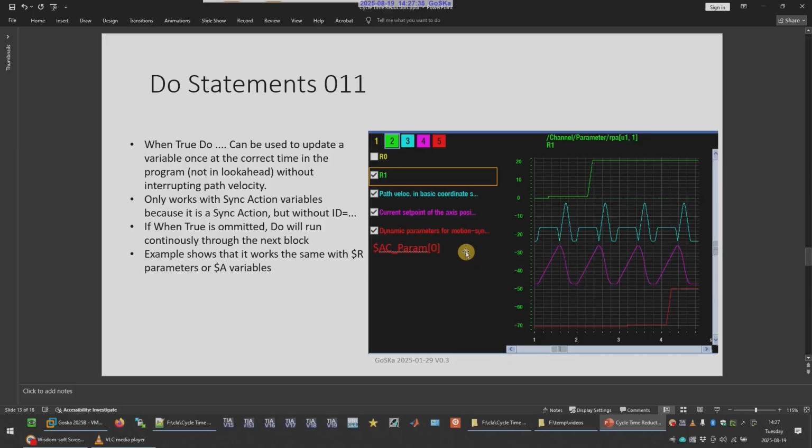Alternatively, for the red line, I put in $AC_PARAM, which we know is anything $A breaks up look ahead, has the implicit STOPRE. We can see that using that doesn't make a difference compared to using the R parameter. So it works for all kinds of variables. And this is a pretty powerful function.